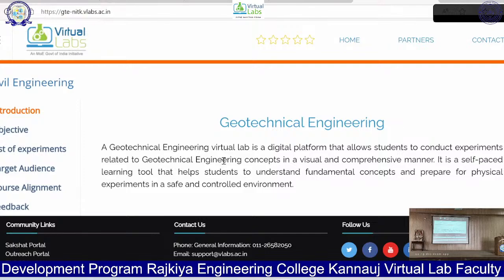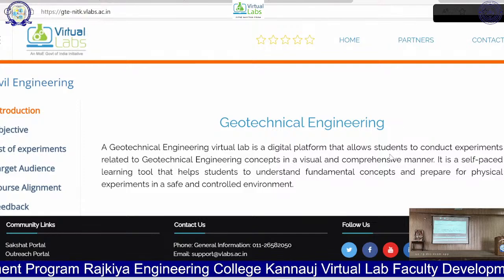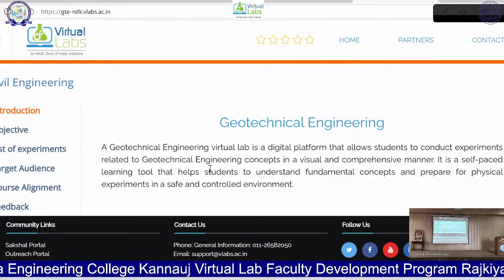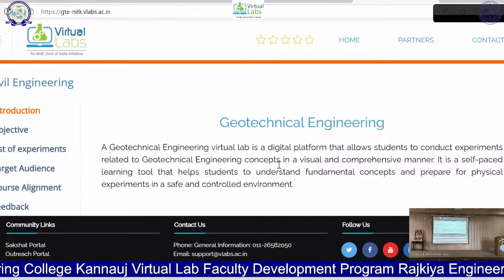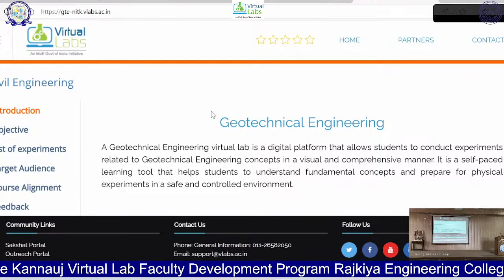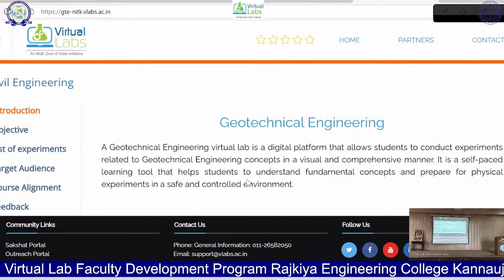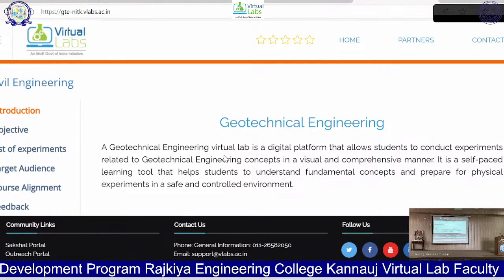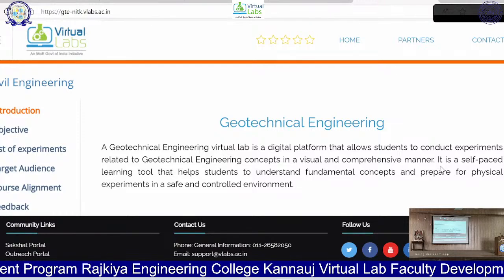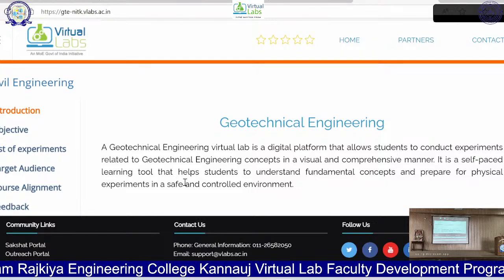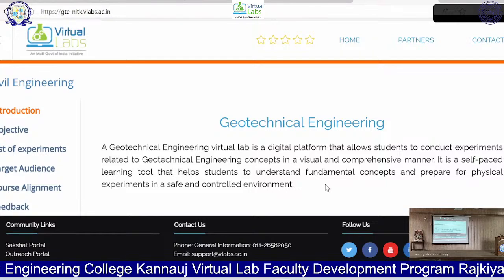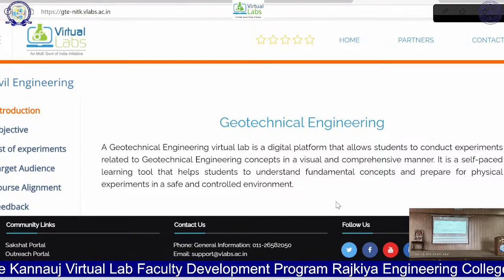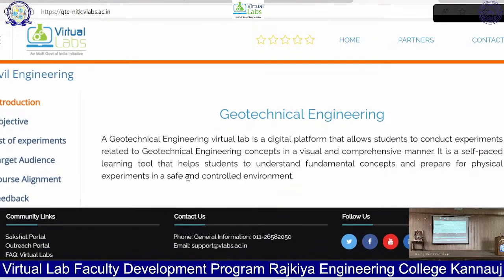A geotechnical engineering virtual lab is a digital platform that allows students to conduct experiments related to geotechnical engineering concepts in a visual and comprehensive manner. These virtual labs are also a tool by which students can learn at their own pace. That's why it's written over here that it's a self-paced learning tool that helps students understand the fundamental concepts and prepare for physical experiments in a safe and controlled environment.